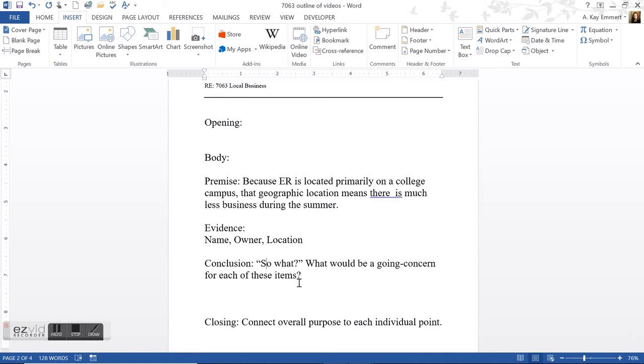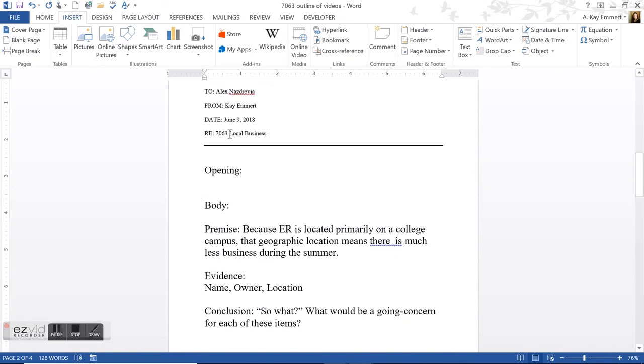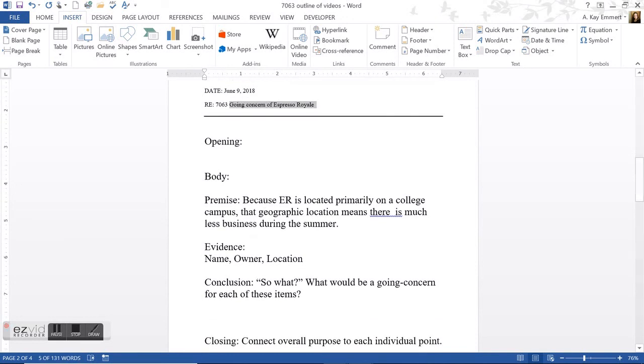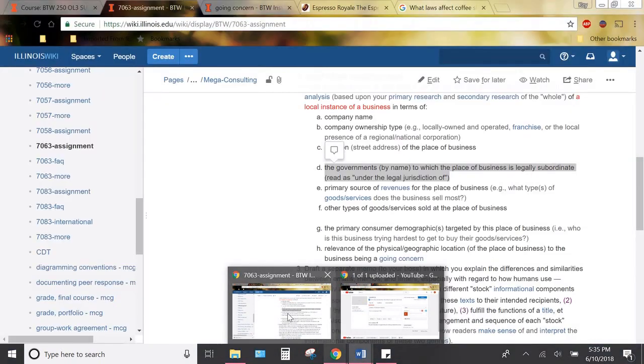And what that does is it ties each of your body paragraphs to a central idea. And that central idea is no longer just the local business. It is now the going concern of Espresso Royale, or whatever your business is. So now my reader knows that this is a very specific business, and the reason why it matters is that it's about what may threaten whether this business thrives in the future or not. Okay, so that's what I'd like to see in this memo.